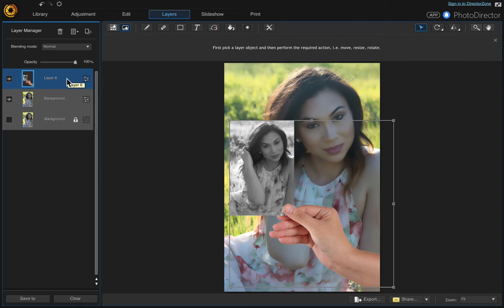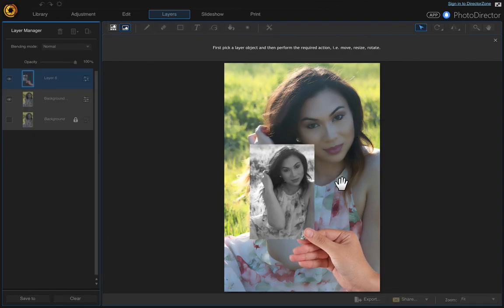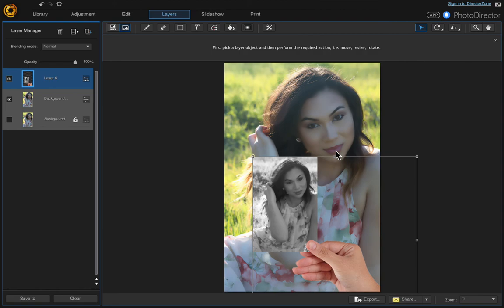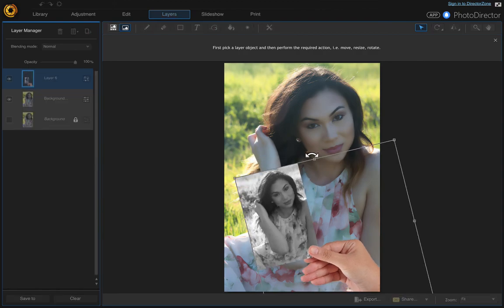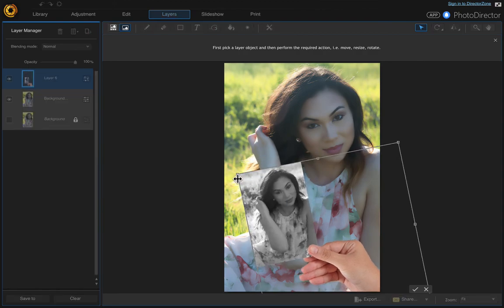And then with that merged layer selected, we can now move these two together and rotate. You can resize it if you want.